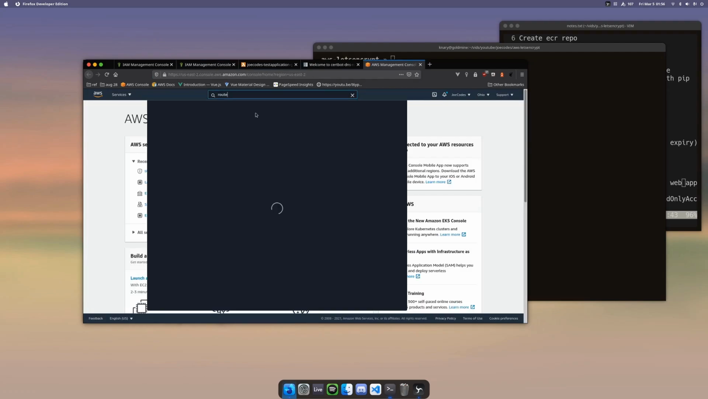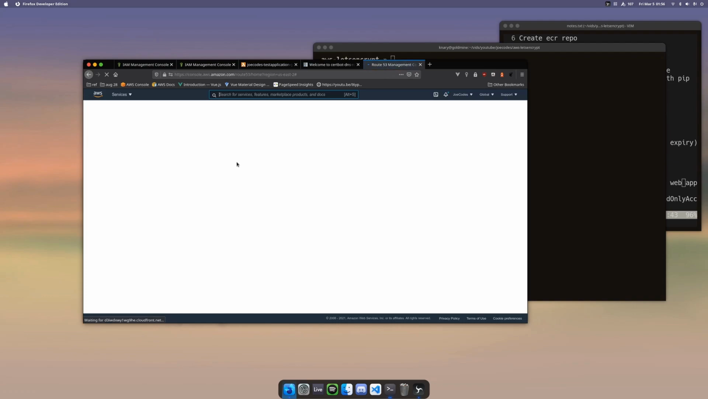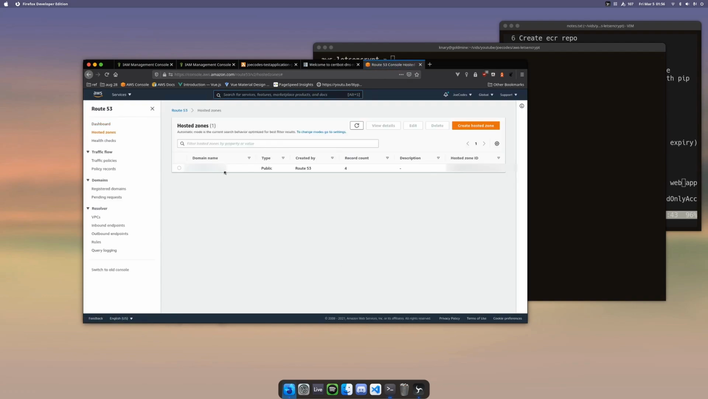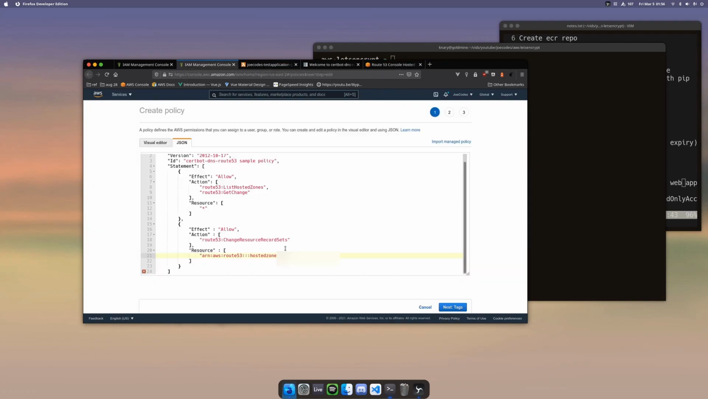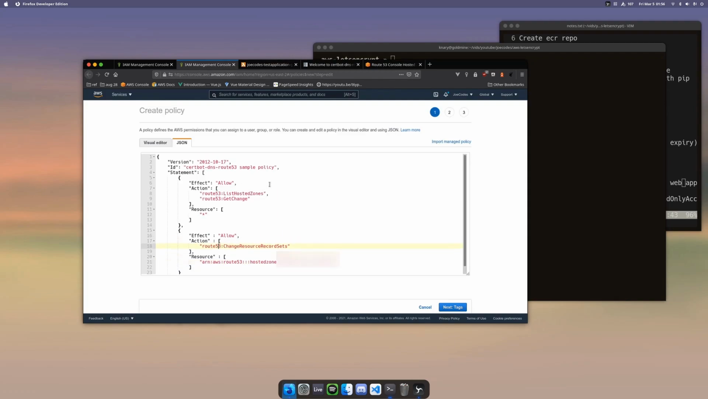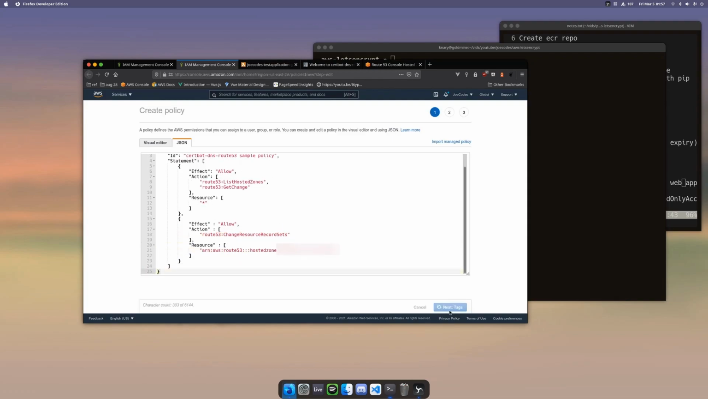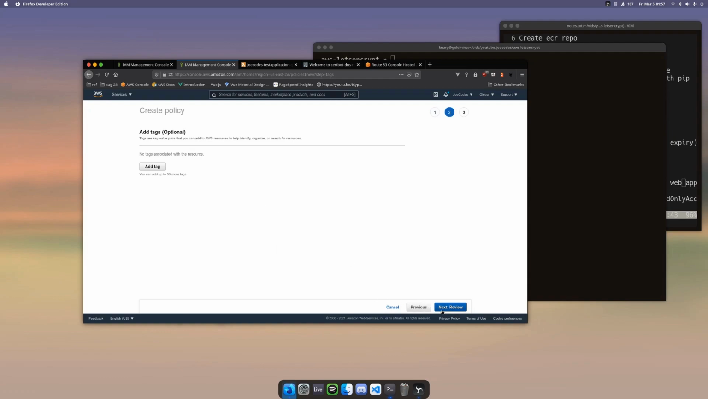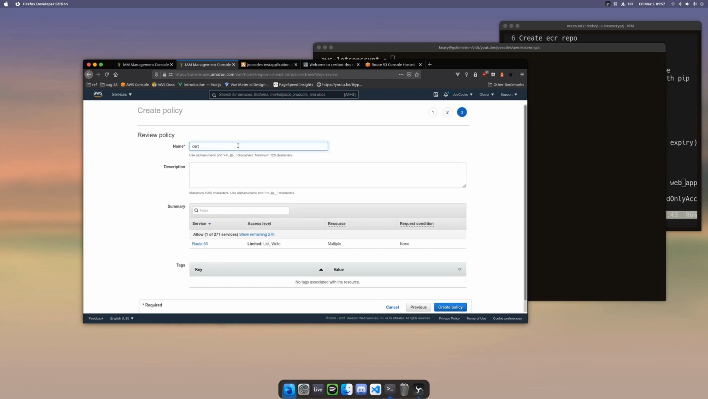And we'll go to Route 53. Okay, you go into the hosted zones, and then with the domain you're using, the zone ID is just on the right here. We're going to copy that. Put it in the policy. Make sure there's nothing else we have to edit. Okay, we're going to go to next. Review. Now we need to name the policy, so I'll call it Certbot DNS Route 53. Create policy.